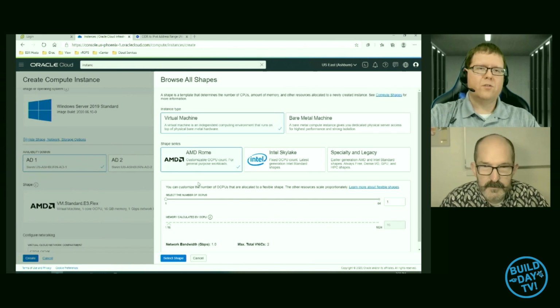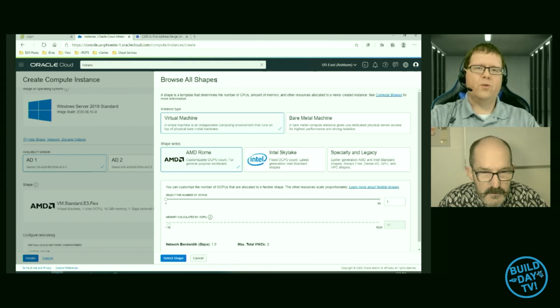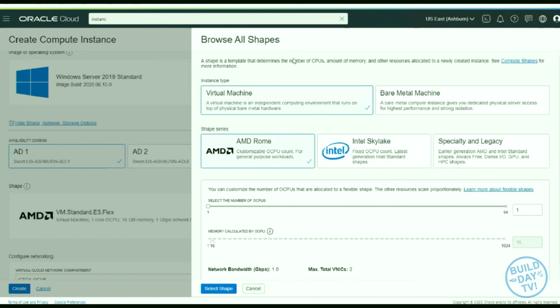And in Oracle Cloud, the size of your virtual instance is a shape. So you get to choose what shape that you are using.